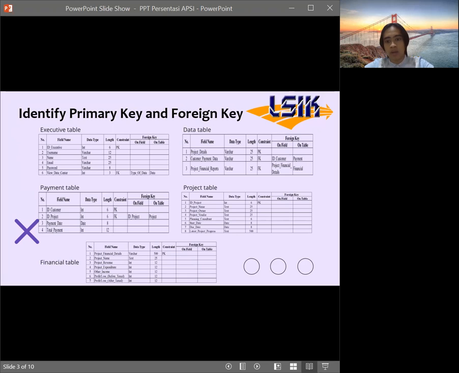Next, the last is the financial table. The financial table contains project financial details of 500 characters as the primary key with the voucher data type, the project name of 25 characters with the text data type, project income of 12 characters with an integer data type, project expenditure of 12 characters with an integer data type, project income from other sources of 12 characters with an integer data type, before-tax profit and loss of 12 characters, and after-tax project profit and loss of 12 characters with an integer data type.